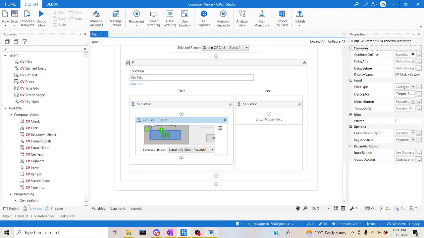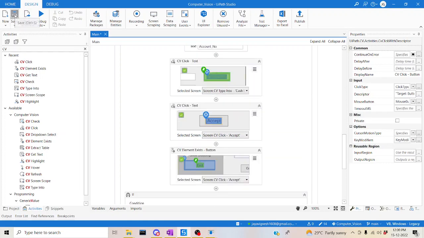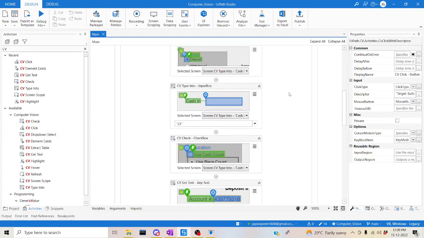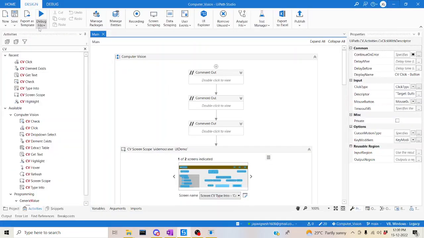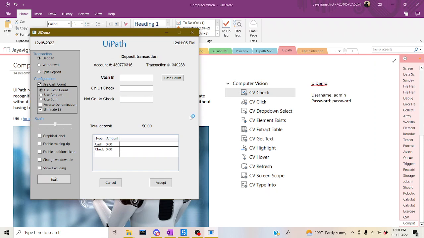So what you can do now is save this one and hit run. We go to the UiPath Studio, save, and then debug. Perfect. So let me wait for some time so that it will get started. Let me check this one. Let's wait for a second so that it will start updating all those things.